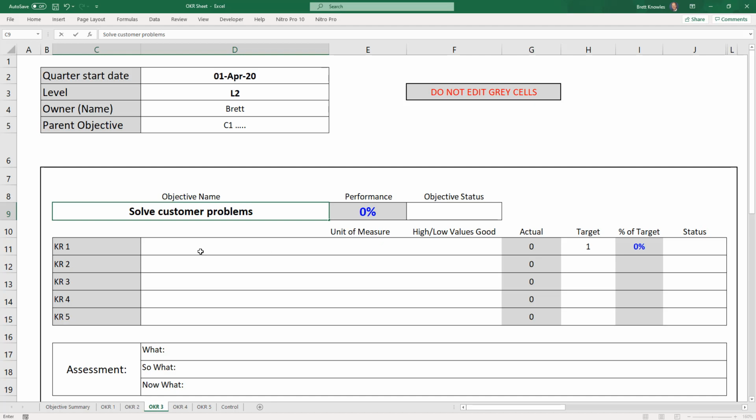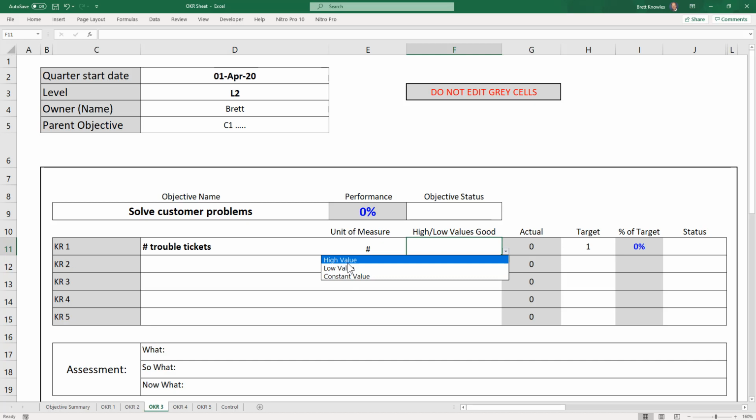Now, I'm going to have some key results. So my first key result might be something like number of trouble tickets. Unit of measure is going to be number. And our high value is good or bad. So obviously with trouble tickets, high values are bad. So low values are good.